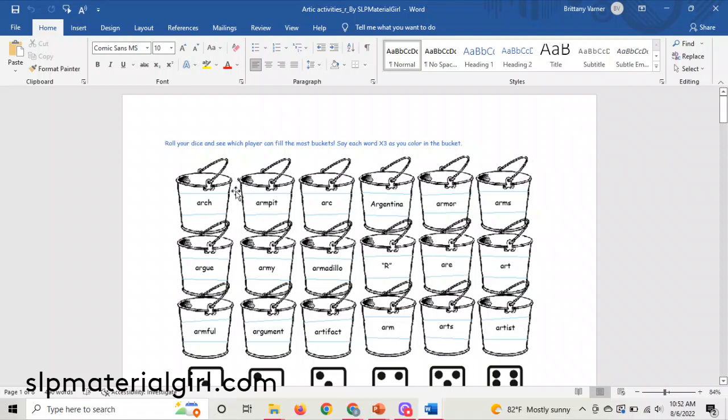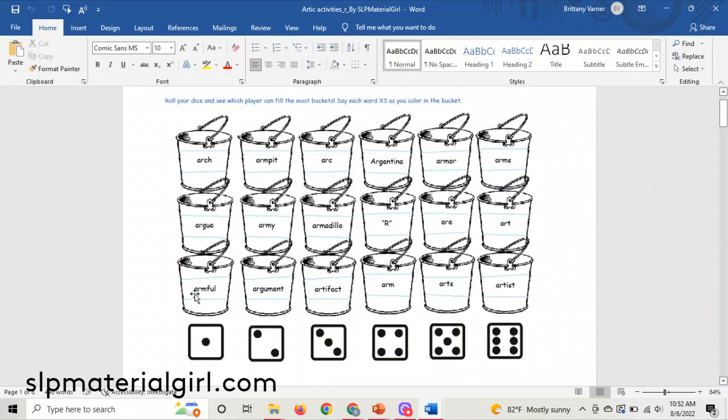Coloring activity, color in the bucket. You roll the die and you see which one you could fill in. Ashley got armful, armful, armful, armful. Ooh, slow down, Ashley. You're going real quick. And then she can color that in. And then your other student, she rolled a 5. Arts, arts, arts. Oh, that was nice. Okay, so she colors that in. And you play back and forth.